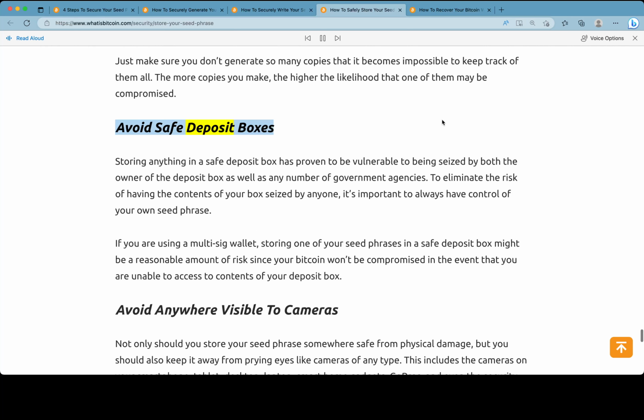Avoid safe deposit boxes. Storing anything in a safe deposit box has proven to be vulnerable to being seized by both the owner of the deposit box as well as any number of government agencies. To eliminate the risk of having the contents of your box seized by anyone, it's important to always have control of your own seed phrase. If you are using a multi-sig wallet, storing one of your seed phrases in a safe deposit box might be a reasonable amount of risk since your Bitcoin won't be compromised in the event that you are unable to access the contents of your deposit box.